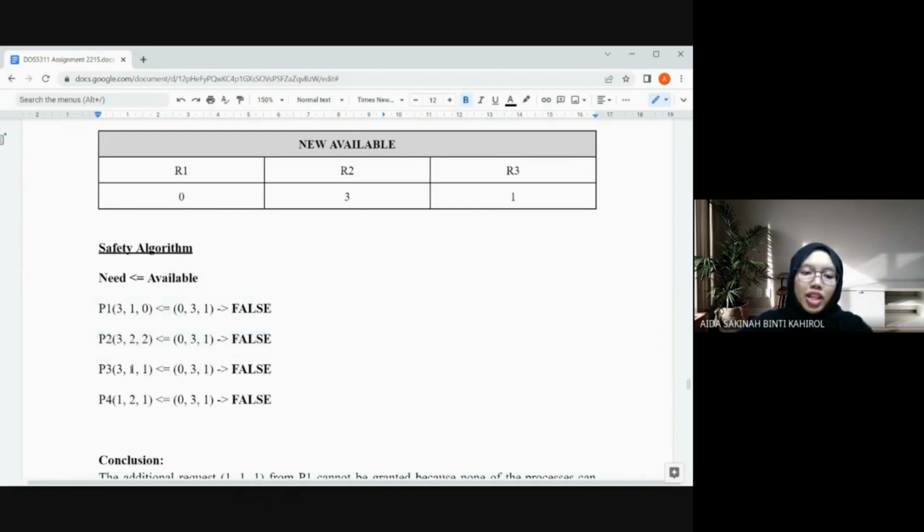Moving on to P3, just like P1 and P2, we're starting off with 3, and it is not less than or equal to 0, which makes this entire statement false. Last but not least, we go to P4, in which it needs 121, and we have an available of 031. Now 1 is not less than or equal to 0, which makes this entire statement false.